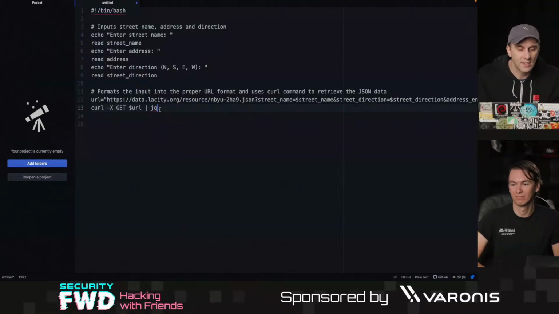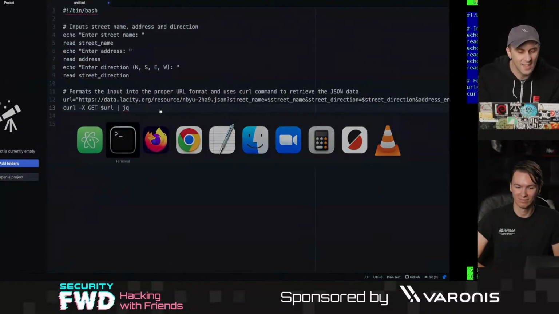It then puts the response of that URL through jq in order to make it pretty. So let's take a look at this tool, if it'll let us, and see if we can actually run it. Once we get this very basic bash script, I'm going to write bash bquery.sh.